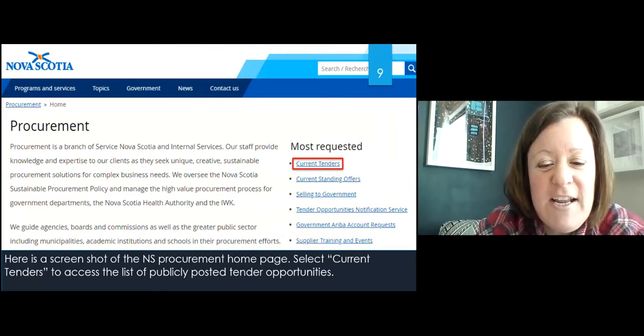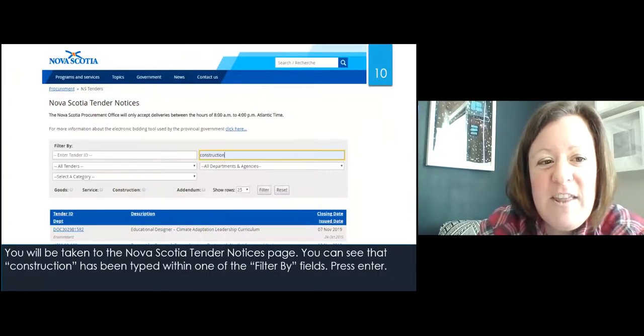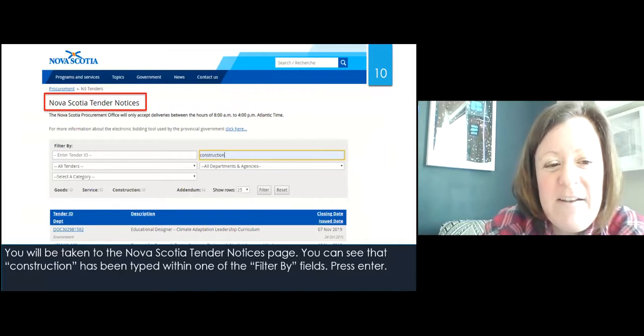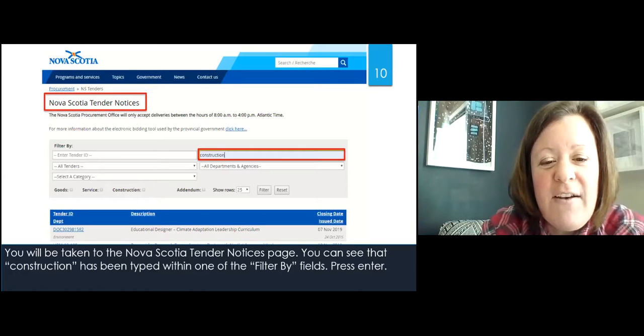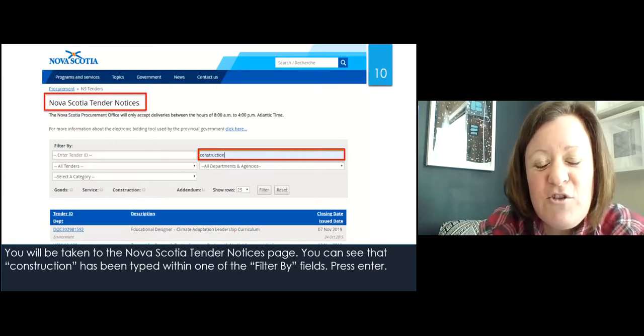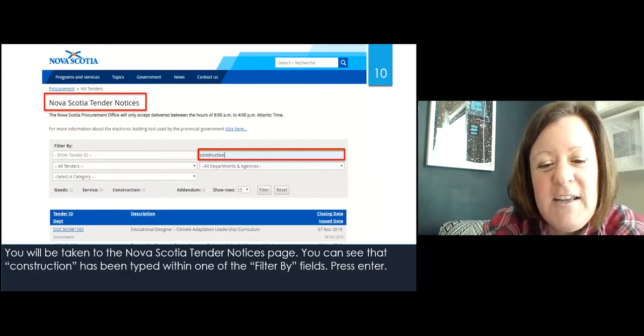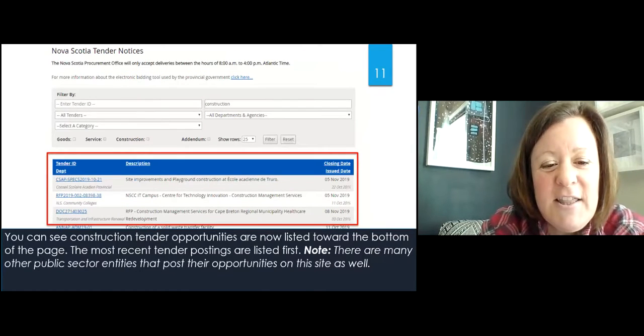If you select current tenders to the right, that will take you to the tender notices page, and a listing of all the current tenders are available towards the bottom. You can see there's filter by fields there that you could use to help you narrow down your search. I've typed in construction under the description section of this filter by field. And then when I press enter, you can see that there are construction tenders listed towards the bottom. This screen always shows the most recent tender postings listed first. There are many other public sector entities that also post their opportunities on this site.